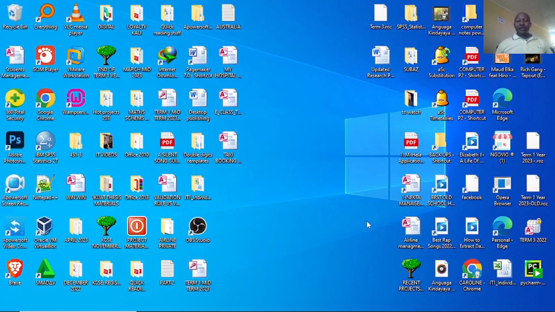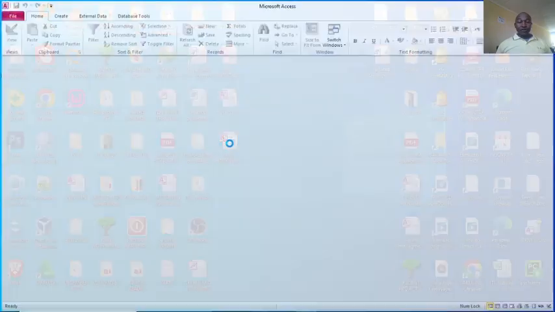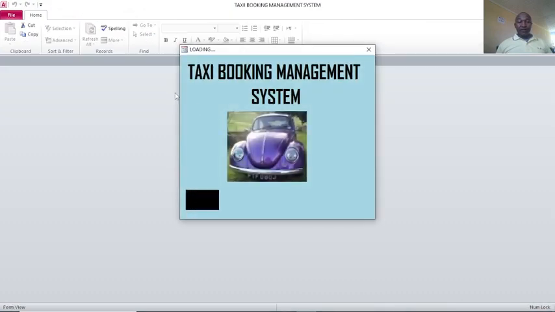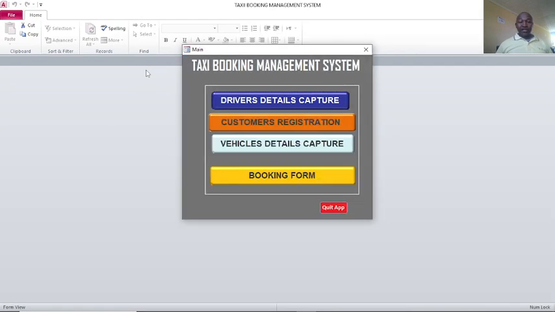Hi guys, let's look at how to come up with a taxi booking management system. In my earlier video, I demonstrated the system that I want us to come up with. The splash form loads, then opens the main form. So guys, we have the driver's details.